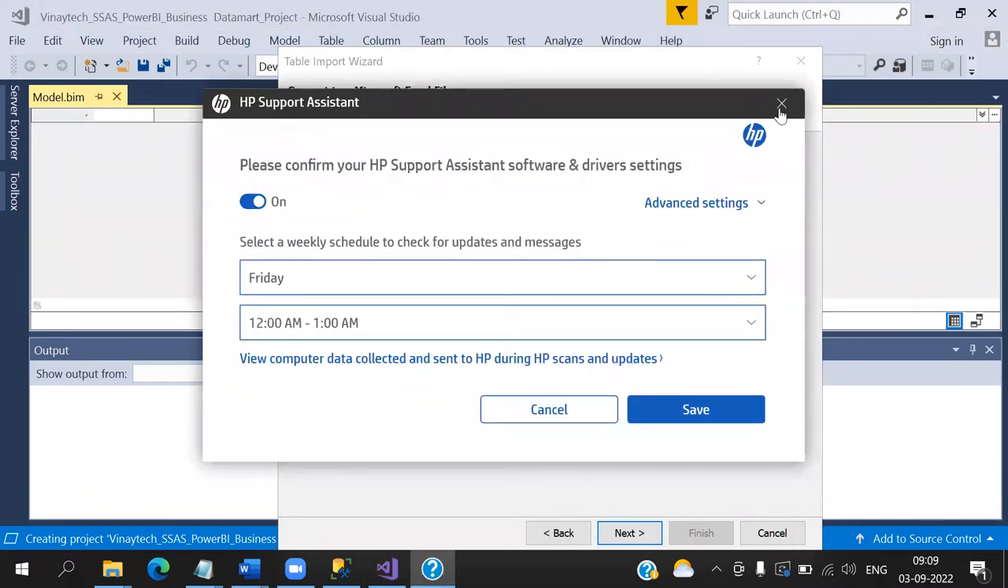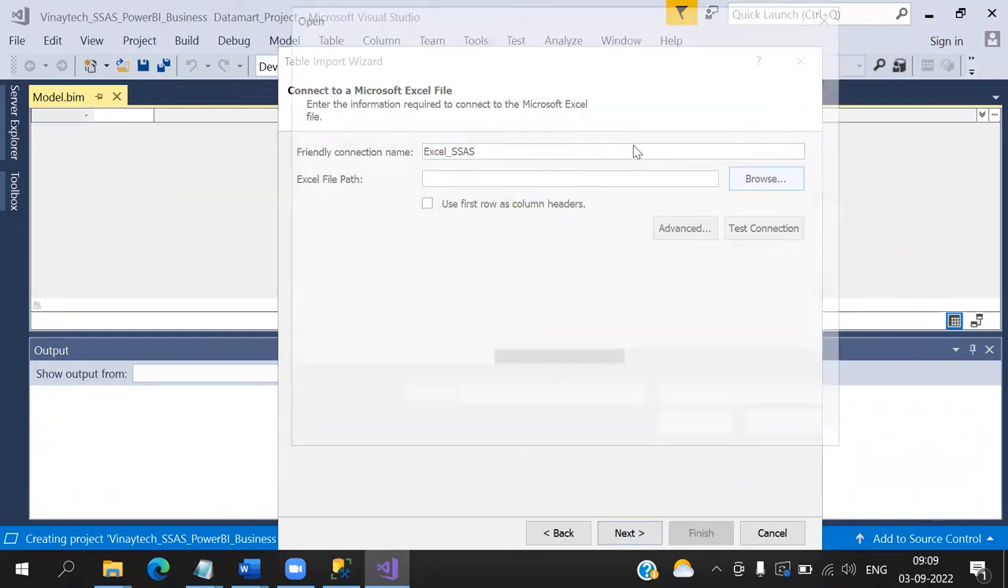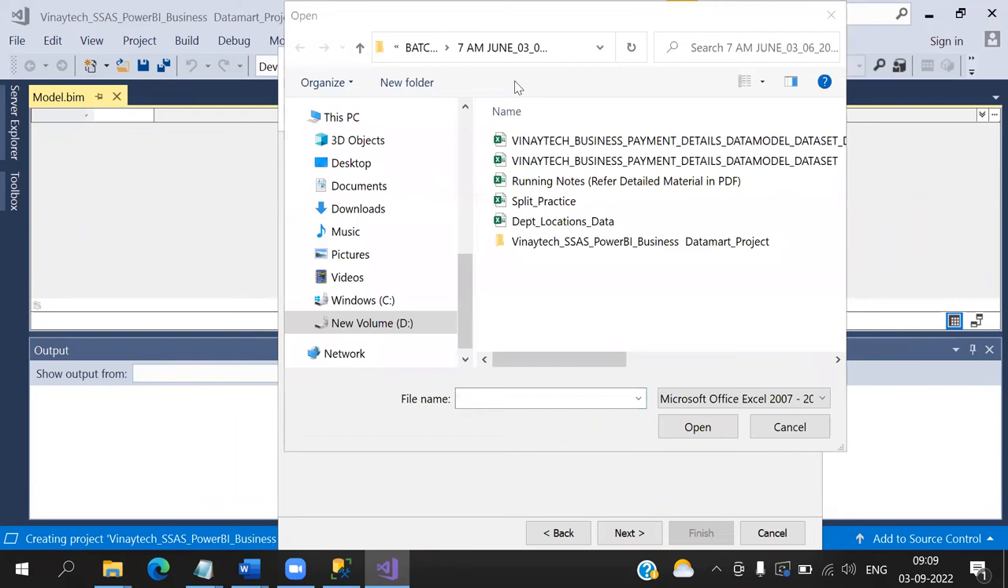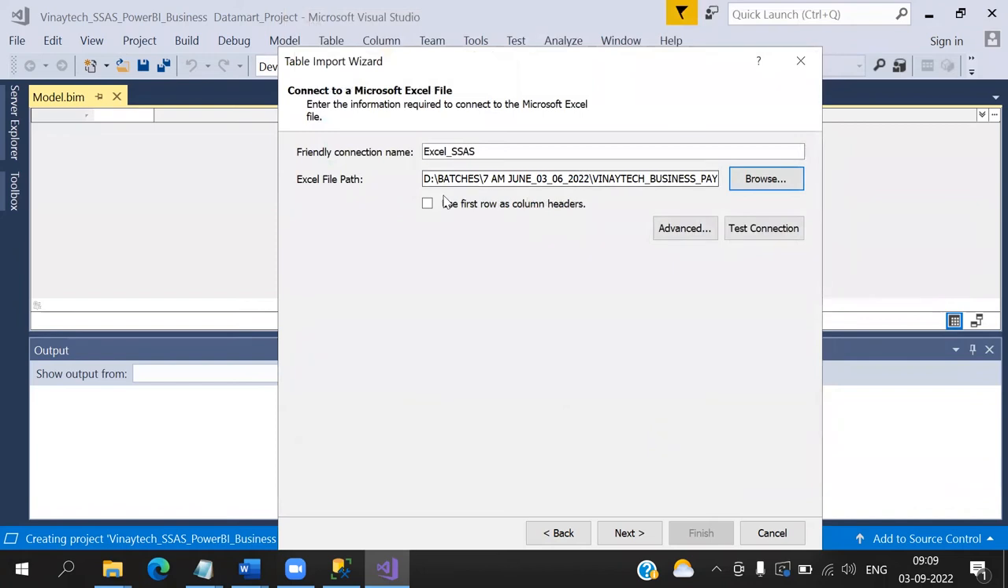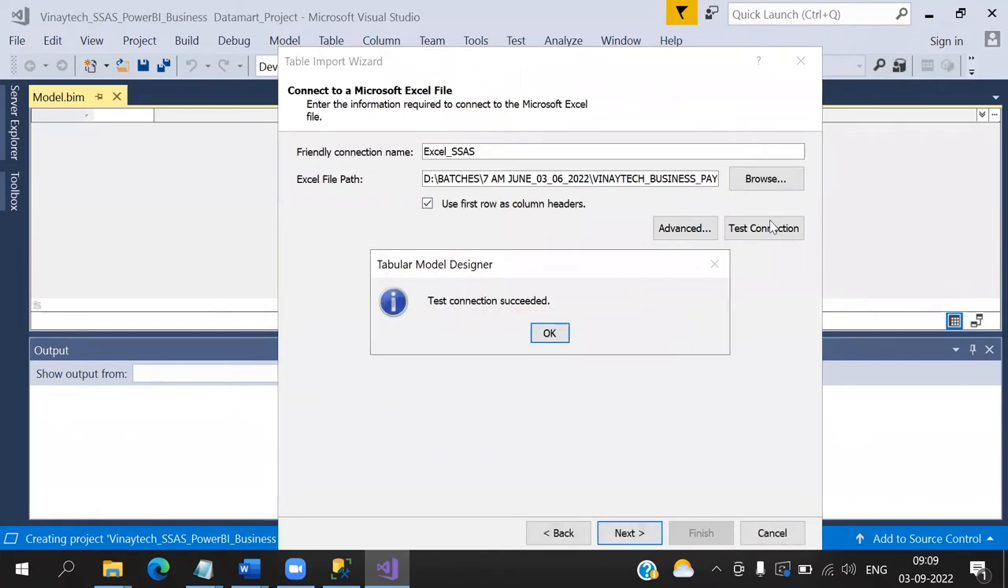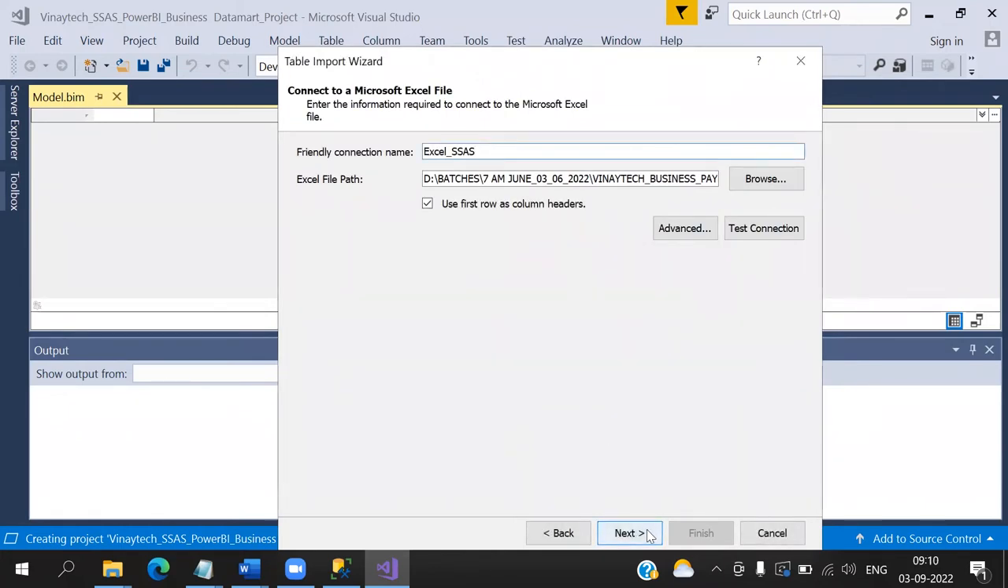So Excel path, click browse. And this is a source. And it has first row column headings selected. Yeah, my source has column headings selected. Test connection. Successful. Click next.